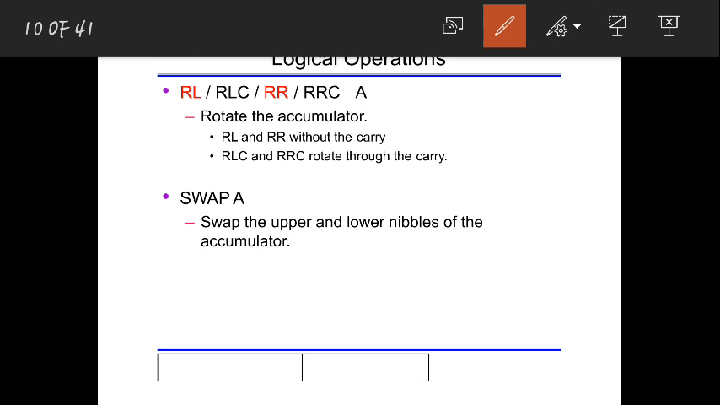Next you have is swap. So what does this instruction do? It will swap nibbles within the accumulator. Okay, generally swapping means just exchanging. If you have two things, it will just exchange them. That is nothing but swapping. But in this, whenever I write swap A, it interchanges the upper nibble and lower nibble in an accumulator.